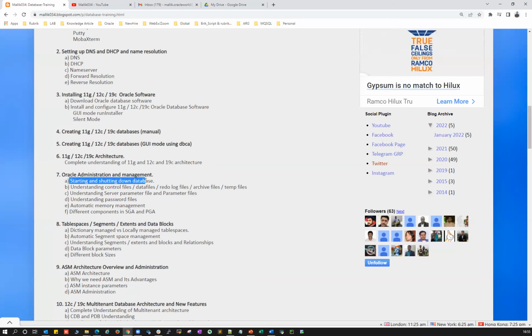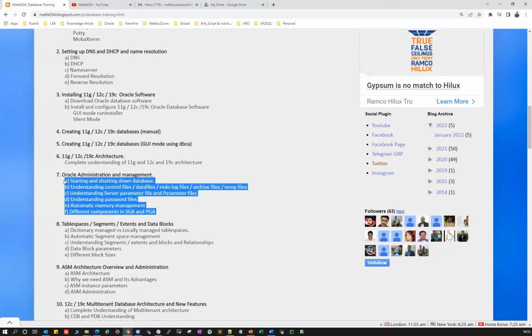And then after this understanding of the architecture, we'll start purely with admin activities, like starting and shutting down your databases. It's all Oracle database management and admin activities, like starting and shutting down your databases, understanding of your control file, redo log files, archive log files, temp files, and then backup files, and so many other things like SP file, parameter files. We'll understand that, understanding of your SP file and parameter files, and understanding of a password file, and then automatic memory management, your SGA, PGA, all the different SGA and PGA components.